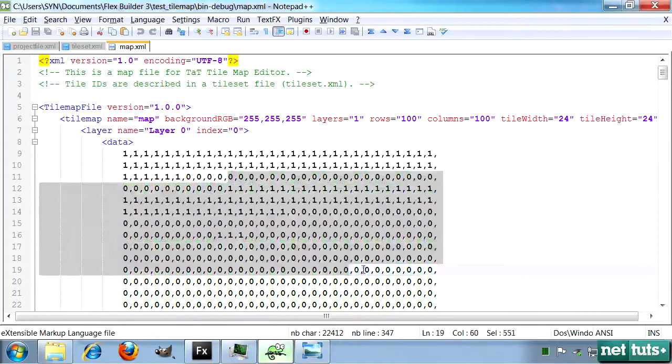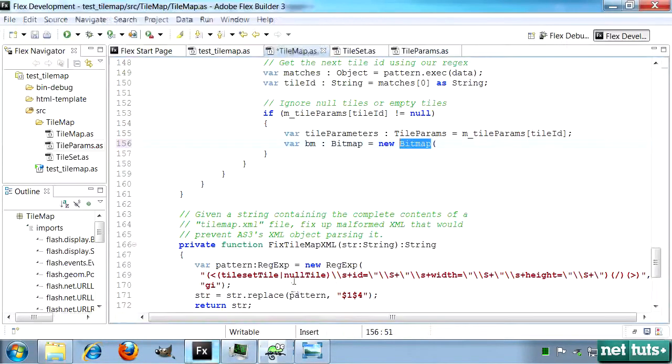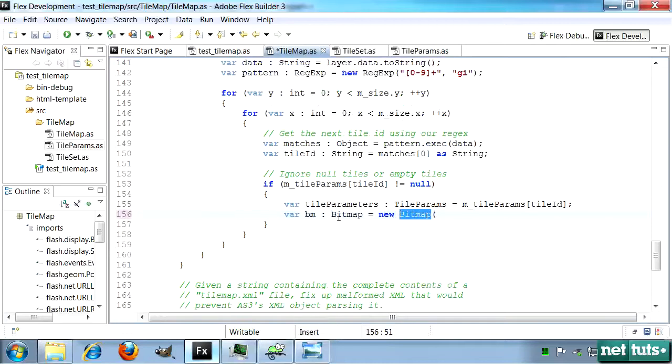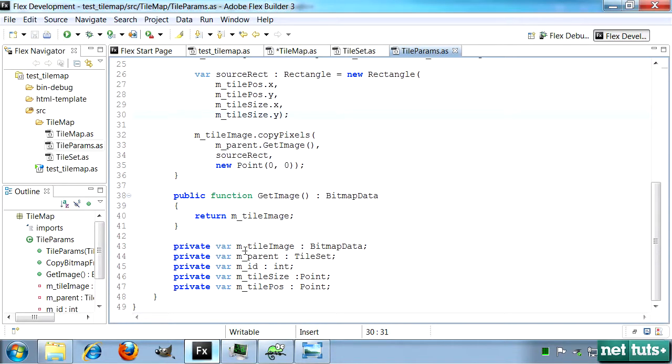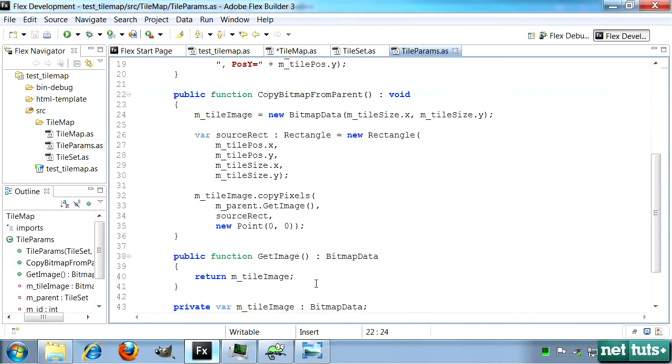Even though we have potentially thousands of indices, we really will only be using 3 chunks of bitmap data, and these bitmaps are very lightweight. They just wrap that bitmap data, which could be huge. They just wrap that very, very easily and very painlessly. So all we need to do now is pull the tile bitmap data out of our tile params object. So we'll go to tile params, and you'll notice that we have a private bitmap data object, which we loaded earlier and copied, and we went crazy with it.